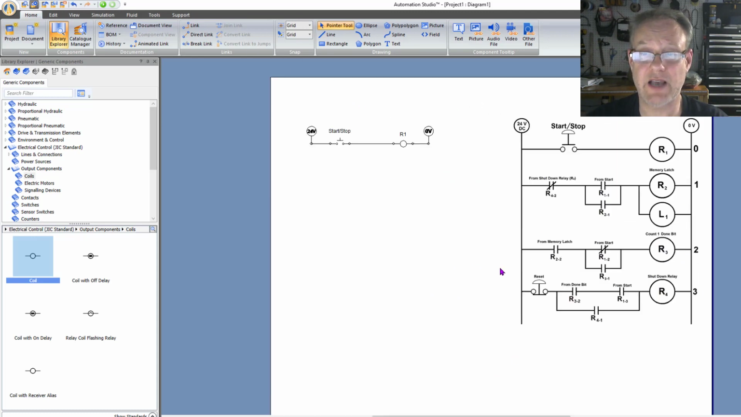What I need is a holding circuit for my R4. It's going to be difficult for me, not a holding circuit, a contact. I need a contact for my R4. It's going to be difficult for me to program a contact for R4 because I don't have an R4 relay yet. So in Automation Studio, that's how it works. Unless there's another way to do it, maybe let's actually try it.